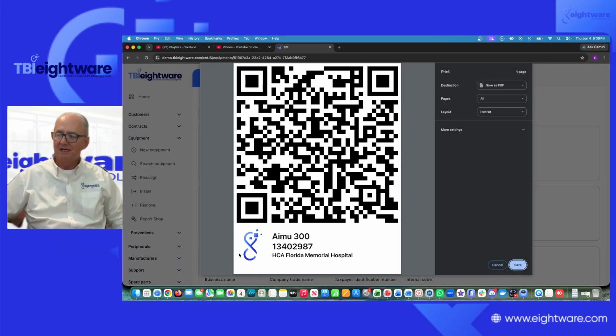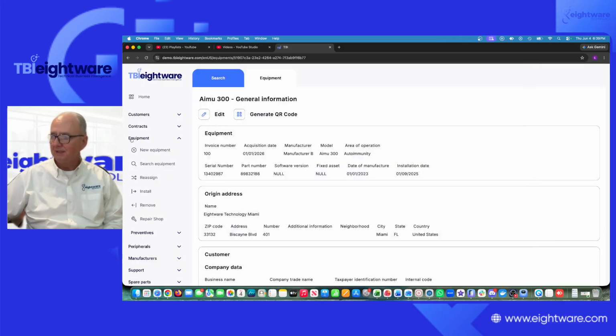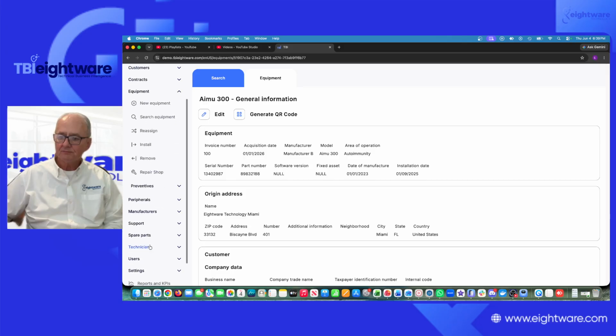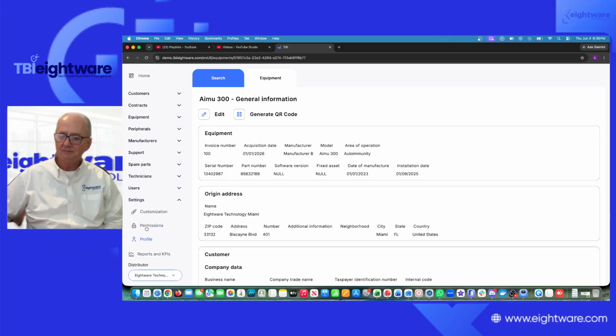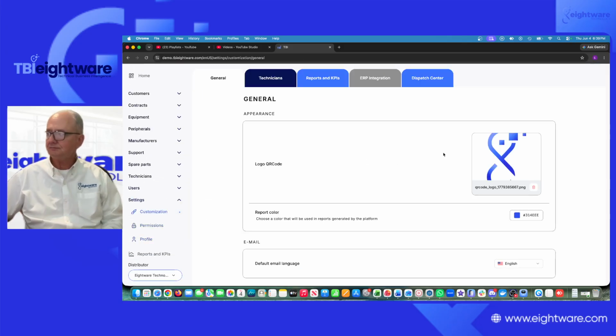Okay, that's the point. You print that, you stick it on your equipment, and your customers will be able to scan that through a specific app and create a ticket. Let me go back. Settings, customization. So this is the image, the logo which goes to the QR code.